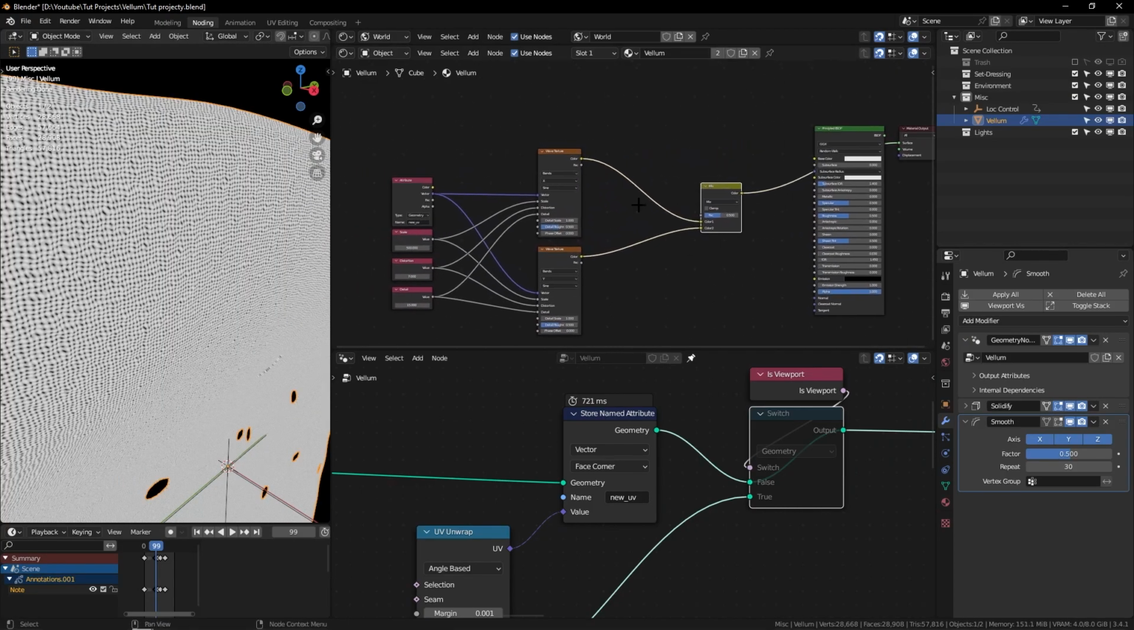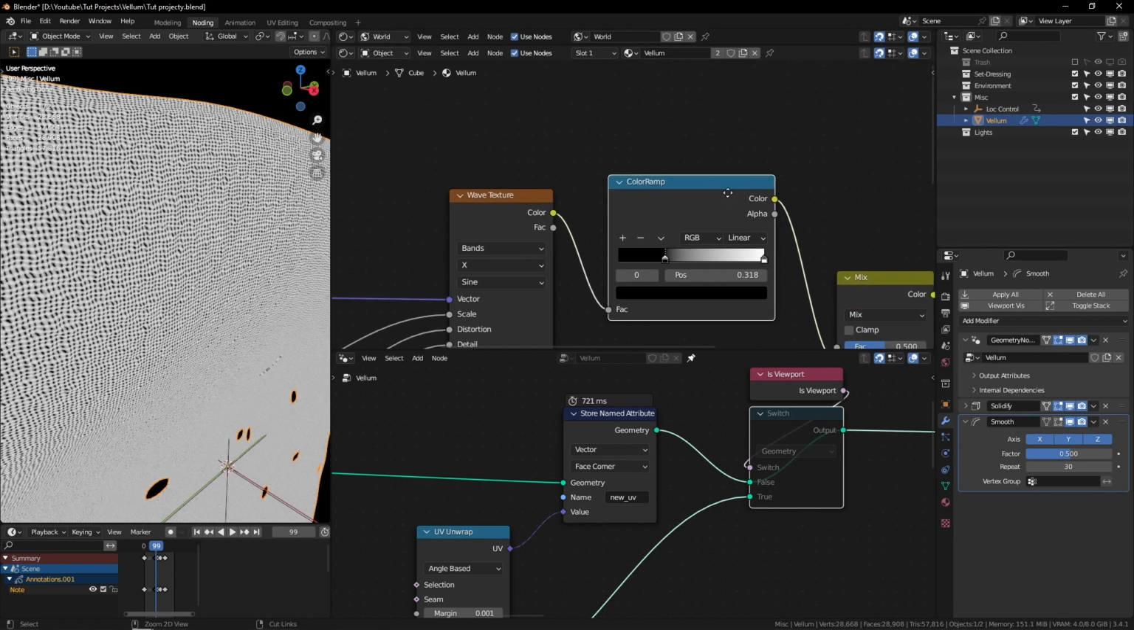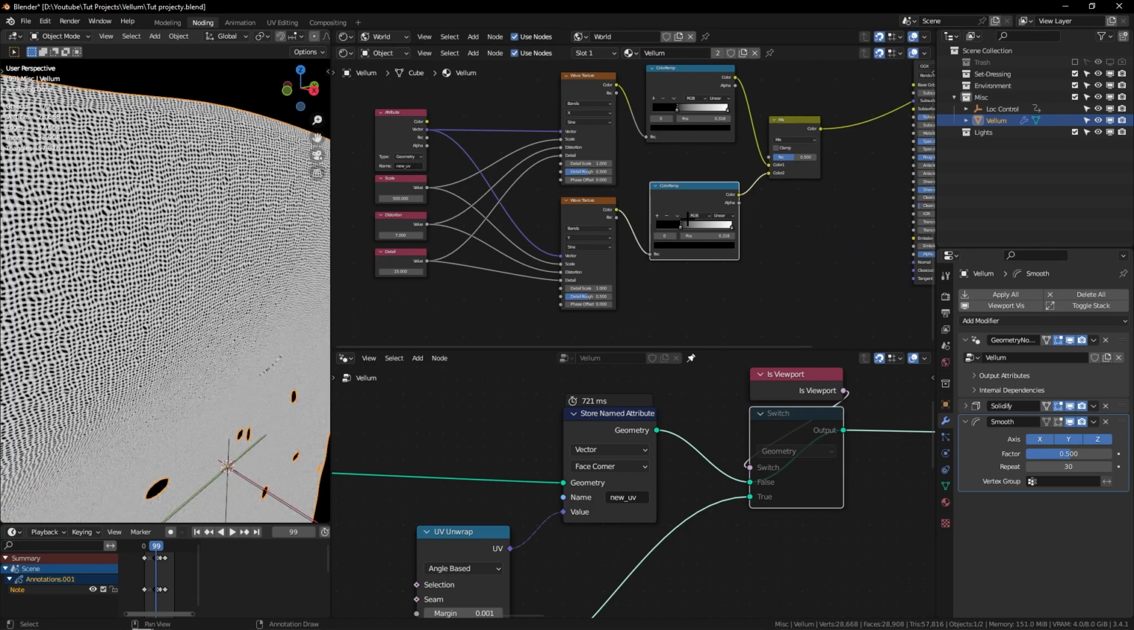And actually, before this mix, I want to make a color ramp. And I'm just going to turn this black up a little bit. And I'll just duplicate it and do the same for the other wave texture.